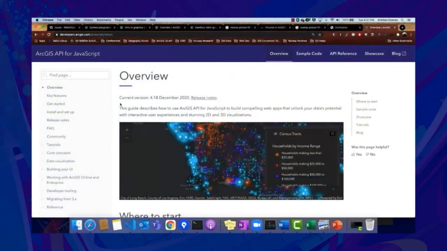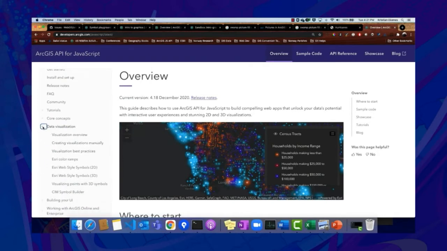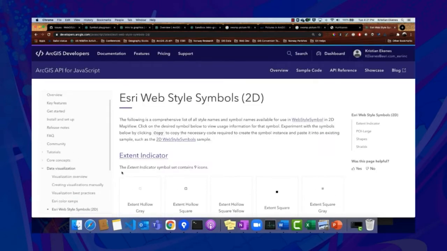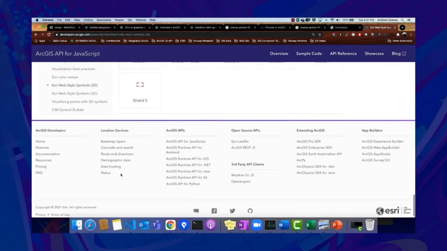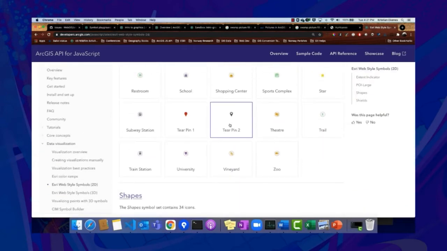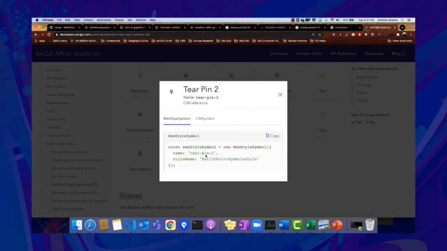We have dozens, or I believe even hundreds, of web styles that are available out of the box in our API. So if you look in our documentation, this is our homepage, and you expand this data visualization folder, you'll see both 2D and 3D web style symbol resources. You can scroll through them, find one that appeals to you, and then you simply click on the card and you can copy and paste that code into your app.